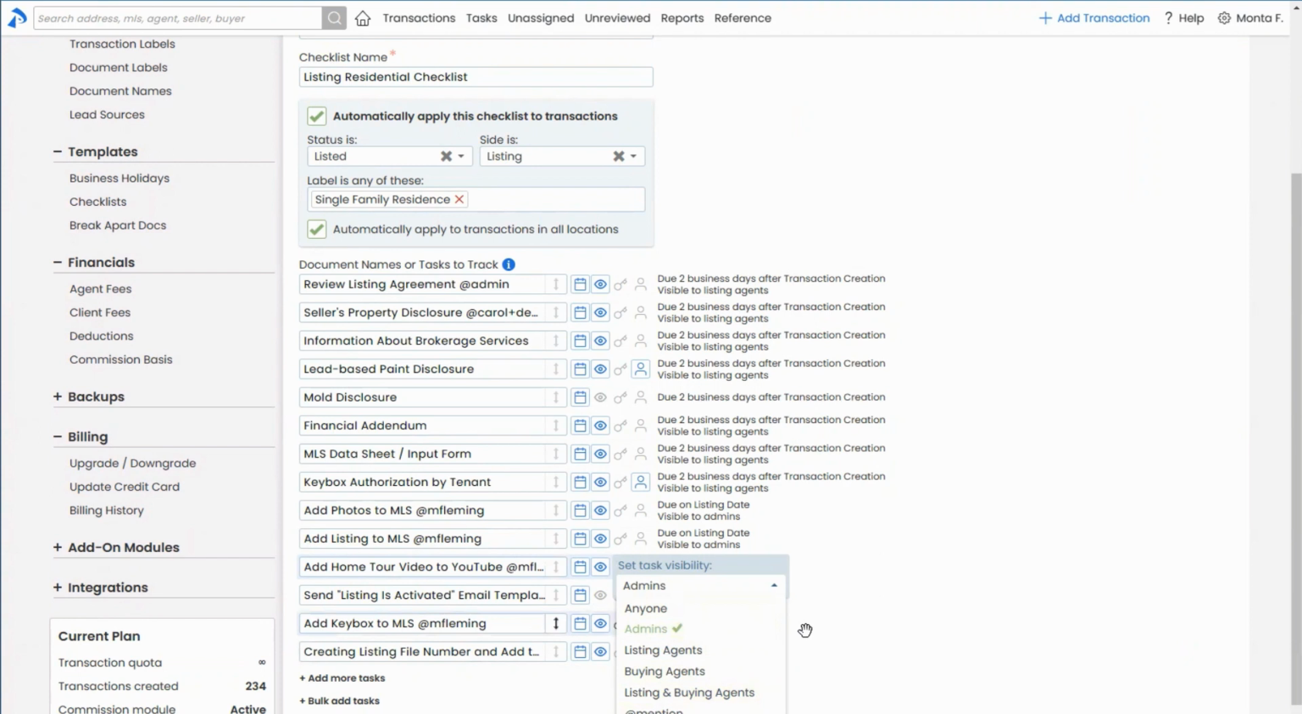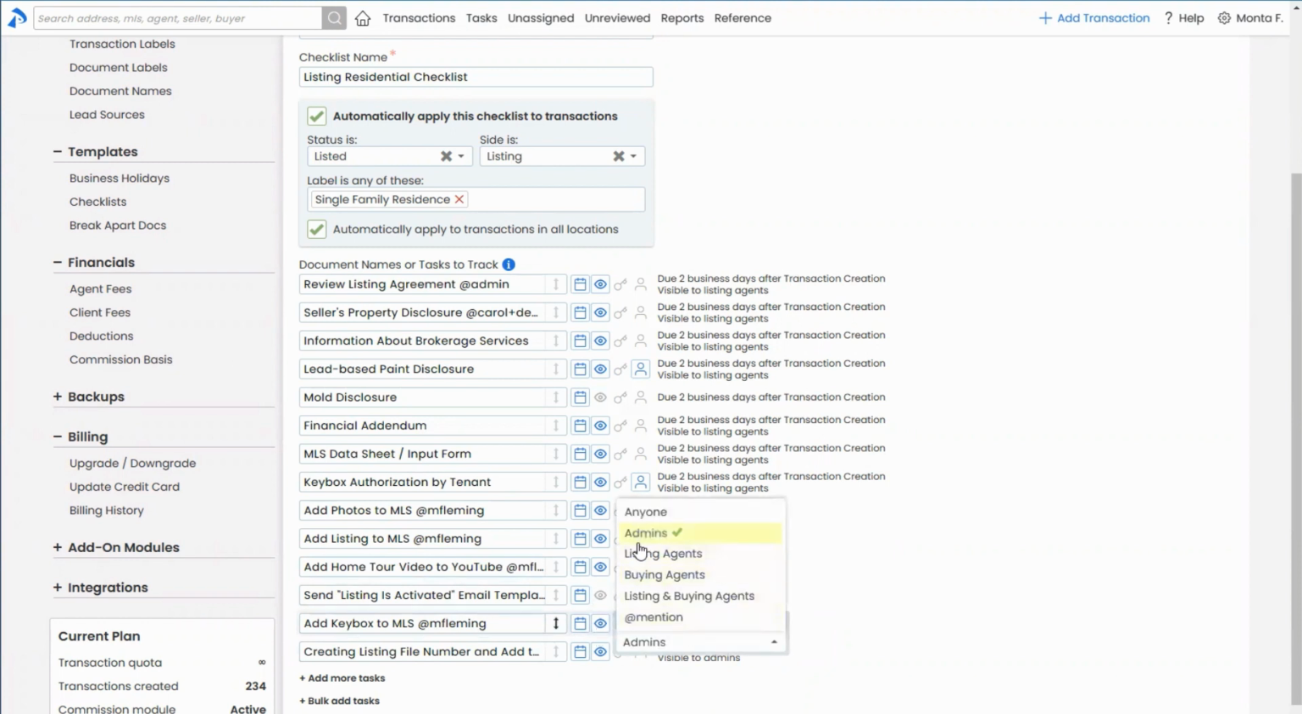But basically, I can say who can see these. This is where you reduce that clutter by only setting it to be visible to whatever group should be able to see it. FYI, if you set it to listing agents or any of the agent levels, admins will still be able to see it. Admins, those people who have that admin managed checklist permission, will still be able to see it. What it does, though, is restrict it so that listing agents will see it, let's say, and not buying agents. So instead of it just being anyone, it's just the listing agents and admins.